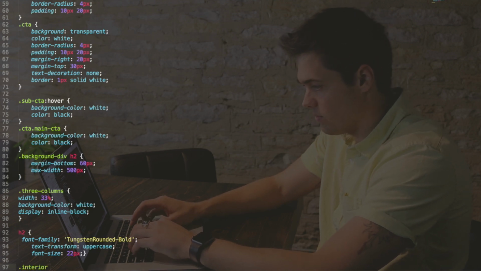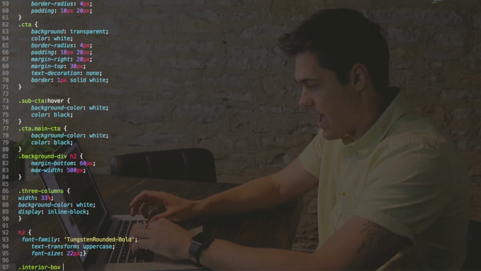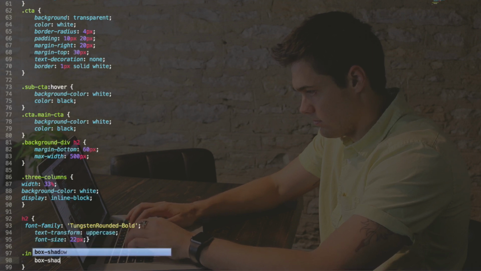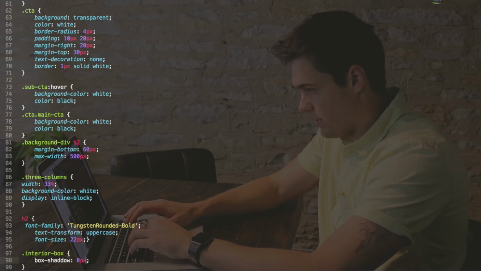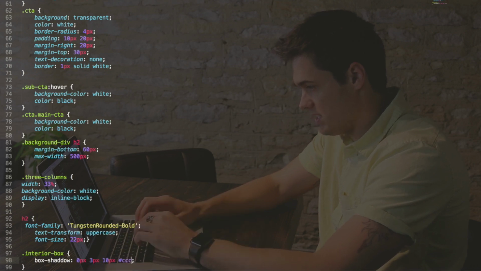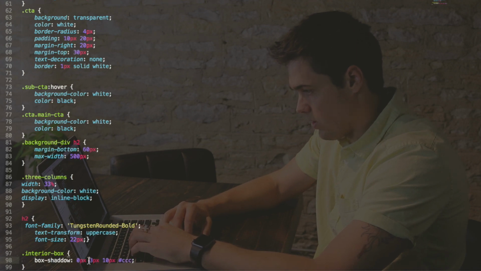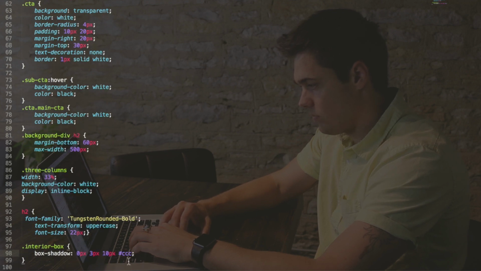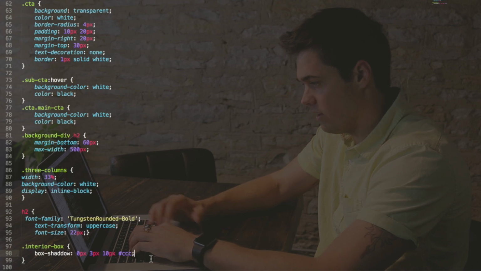This is where we're making it somewhat interesting, because we're going to add a box shadow. We're going to say 0 pix, 3 pix, let's go with 10 pix, and then hashtag CCC. So we're looking at the spread, or the amount of pixels of color, and then the spread, and then the color, which is a light gray, so we're going to have a light gray shadow.